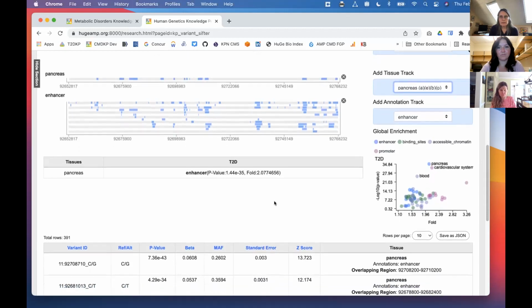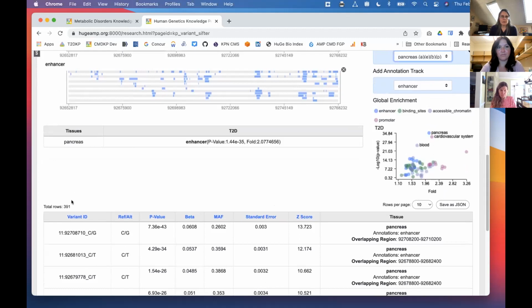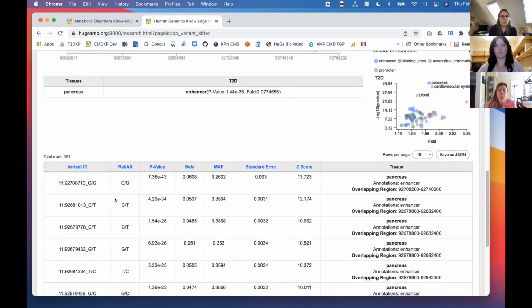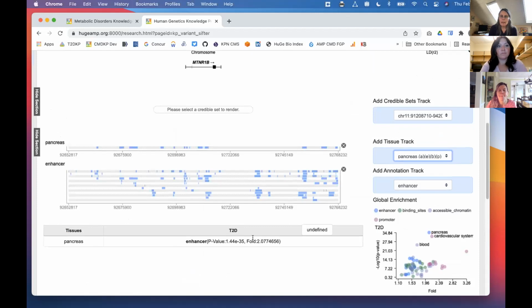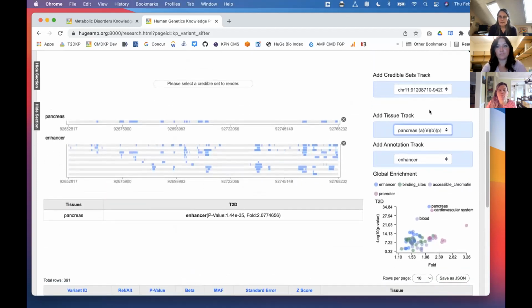So what you see immediately is that we started with 2,600 variants. Now we're narrowed down to 391. So now the table shows just the variants that are significantly associated with T2D and are in regions that are annotated as enhancers in pancreatic tissue. So this now gives you a much smaller set to work with. And this is very versatile. You can also add filters and add more tracks.